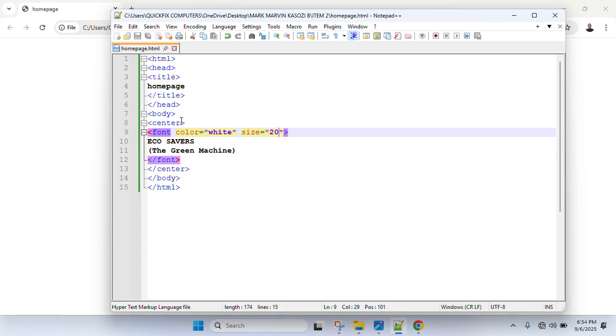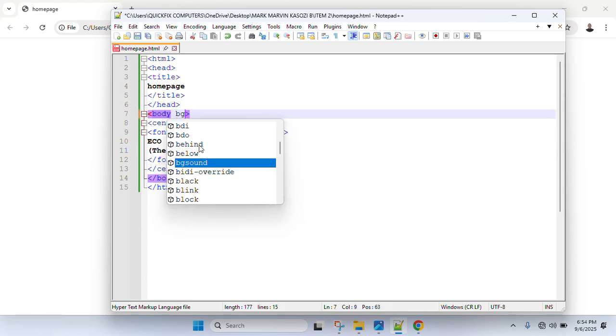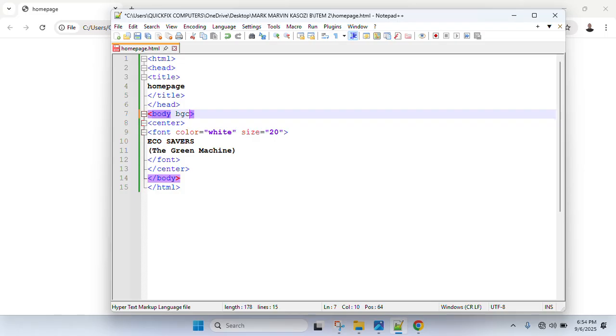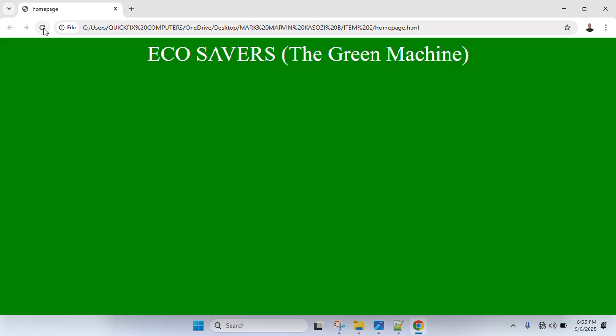My white is disappearing within the white. Let me first go back to my Notepad++. I go to the body tag. I give it a bgcolor. Bgcolor is equal to. I want to give my body a color. I can give it a green color, and then I save. Yeah, so you see that the green really flows with the white.